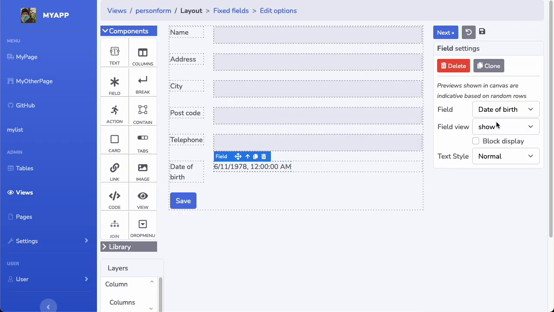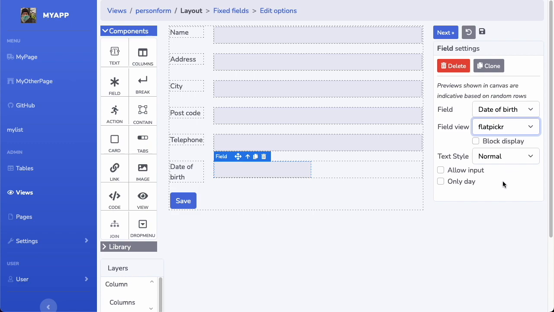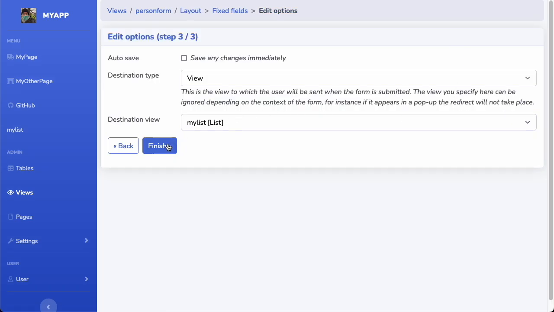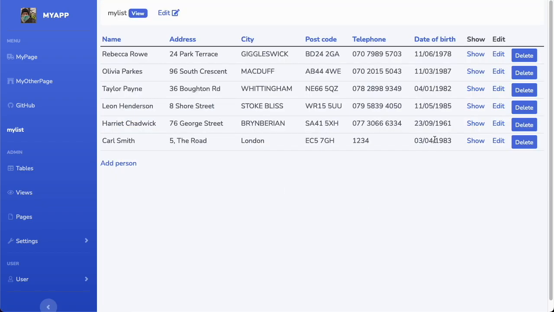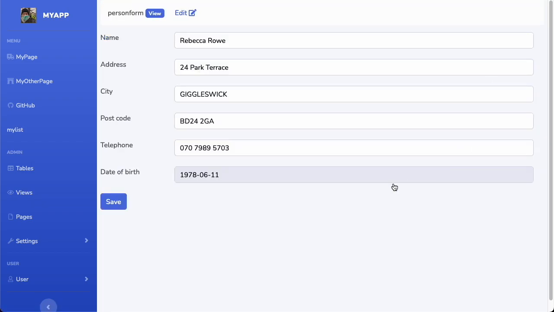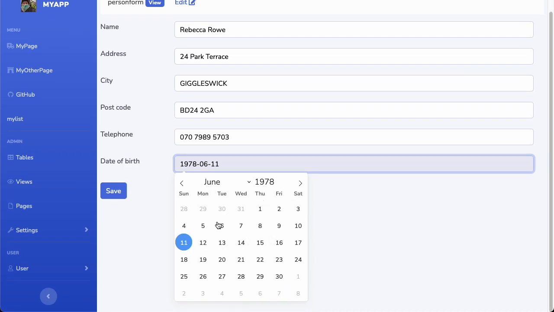And now I have a few more options for the field view. So I have flat picker. And now I can choose, that has some small options here, and I want only the day. There we go. Let's try that now. So we go back to our main form here. And then I can pick the date in a nice pop-up calendar here.